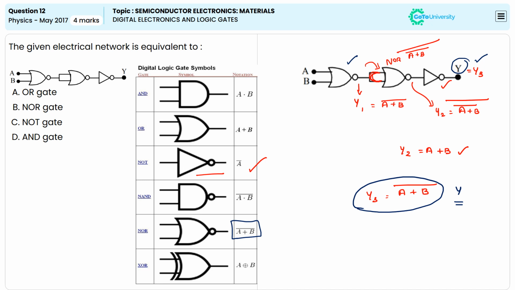And when we are checking the operation and notation of logic gates, we can say the NOR gate has a similar expression. So the correct answer for the question is option B, NOR gate.